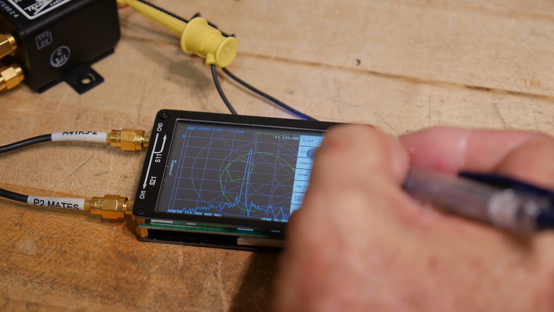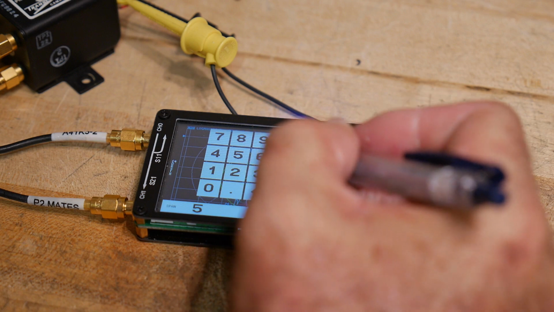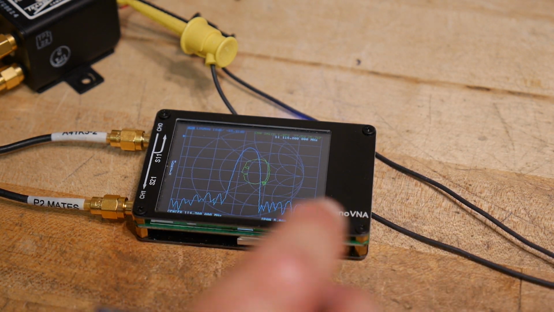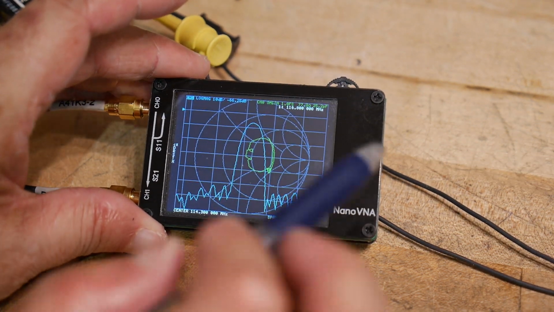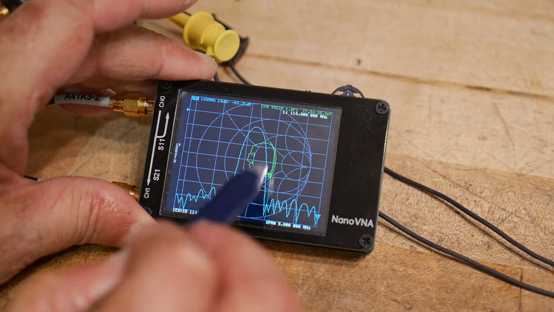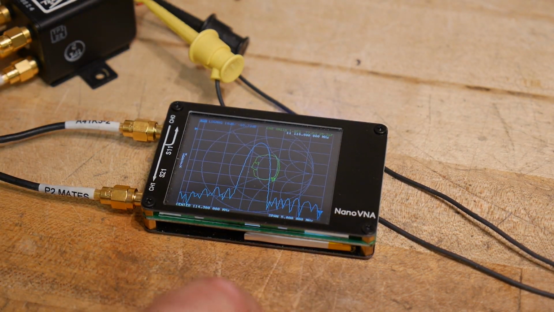Back, stimulus. Span of, let's do 5 megahertz. Very nice. I hope you can see that. We're getting a really nice bandpass, and we're getting a Smith chart for the matching.